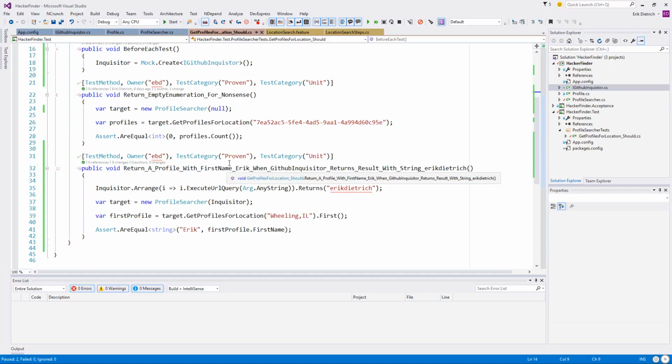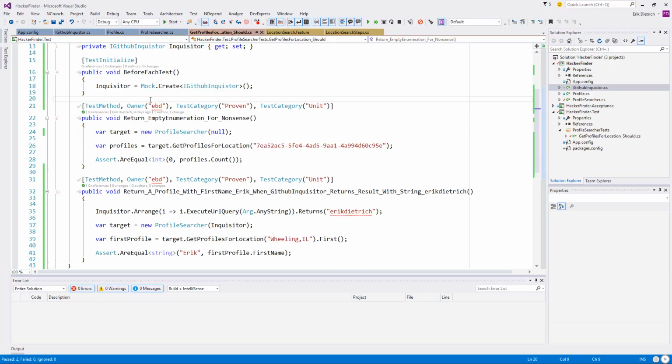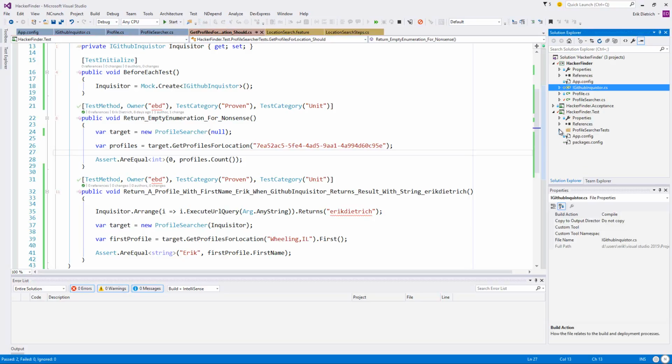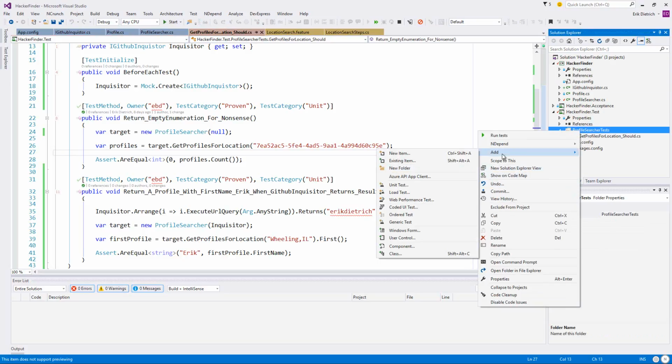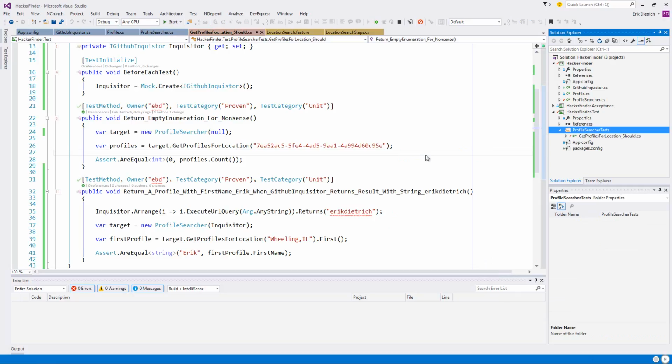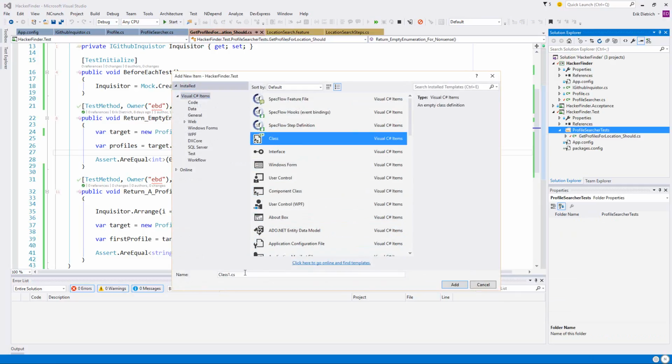Let's see. Now, this should really blow up because... okay, well, I can start a little bit by, let's see, get profiles for location. So I'm really just testing this method. I'm finding my way through this. Let's see. Class.